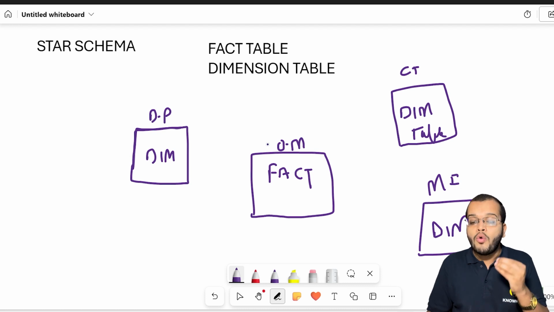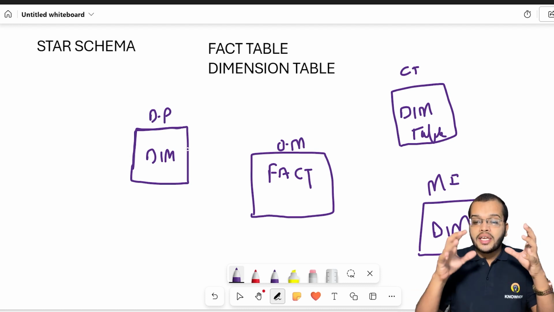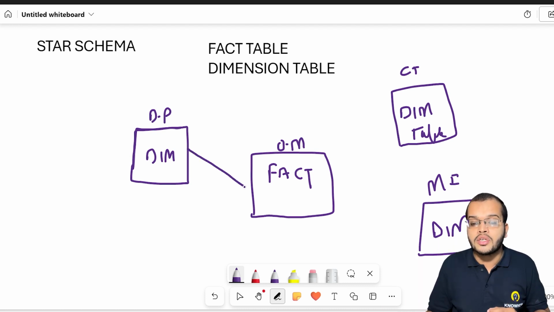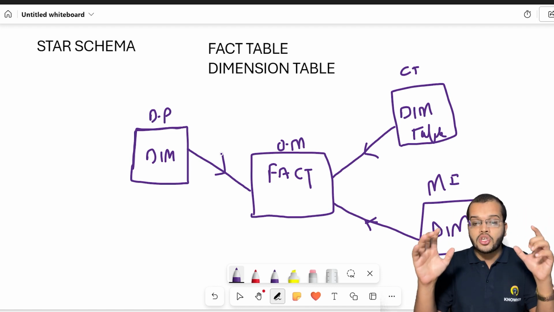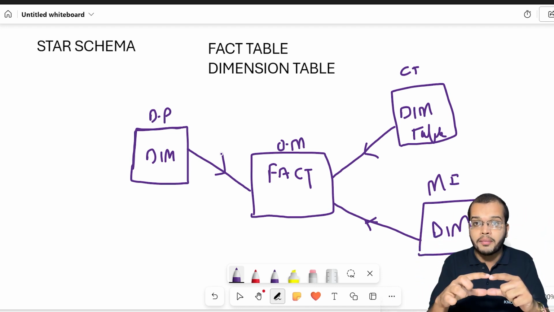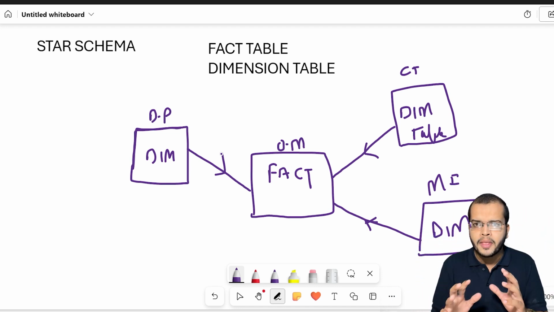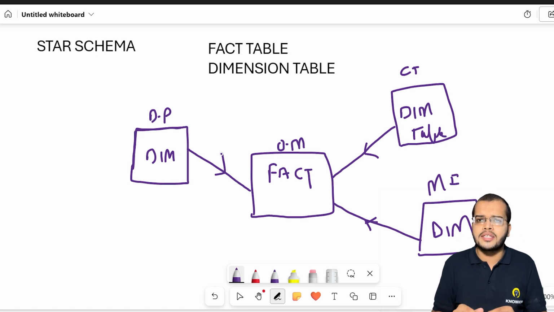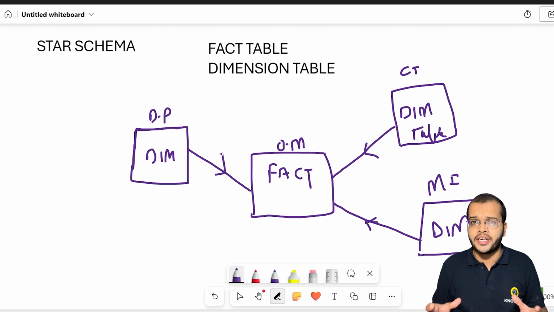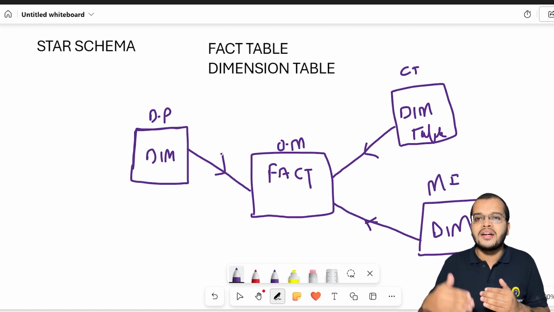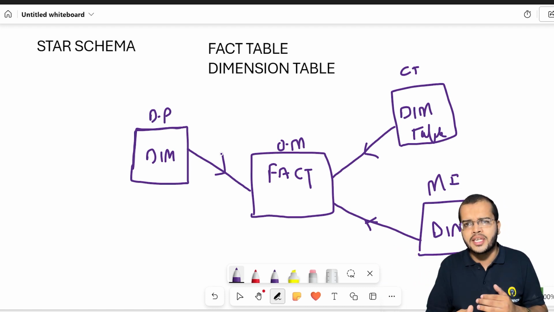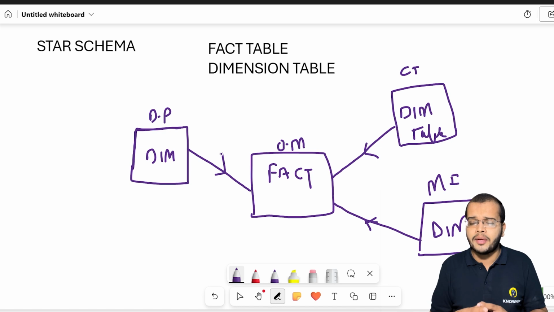So when all these different dimension tables are directly connected with the fact table, we call it a star schema. We generally use the star schema in real-time projects because it is very easy as a data model when compared to the other schemas we have in Power BI, such as the snowflake schema and galaxy schema.